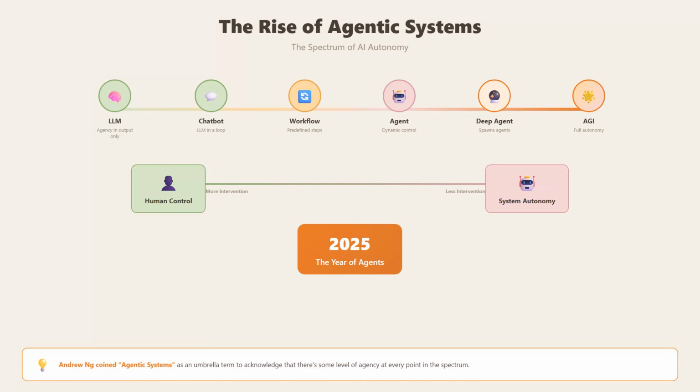And here's an important timestamp. 2025 has been widely called the year of agents. This is a rapidly evolving field. What we knew 6 months ago may already be outdated, and what we're learning today will continue to evolve. Keep that in mind as you explore this space.